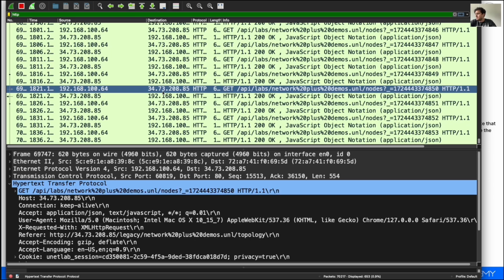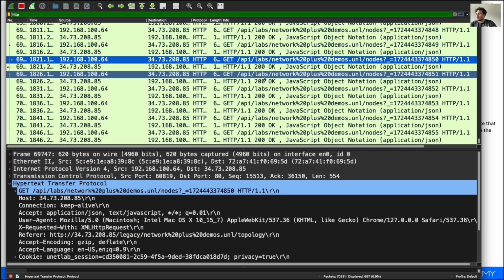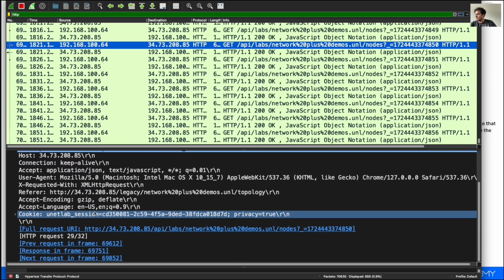You can see here the HTTP GET messages. So those GET verbs, that's doing a read operation, essentially saying, hey, I want to see this info: API labs, my Network Plus demo labs in my EVE-NG environment, okay?